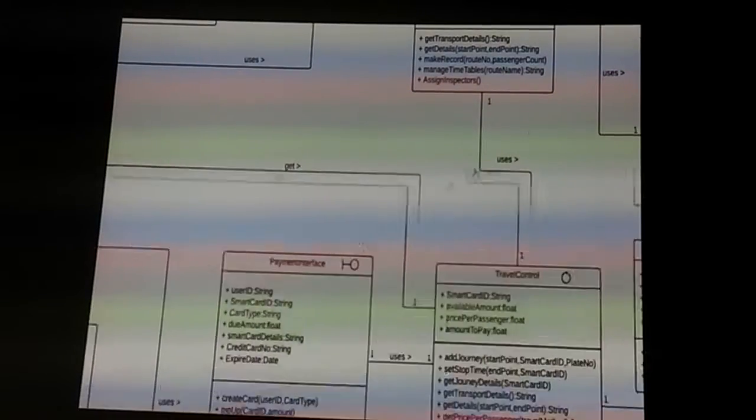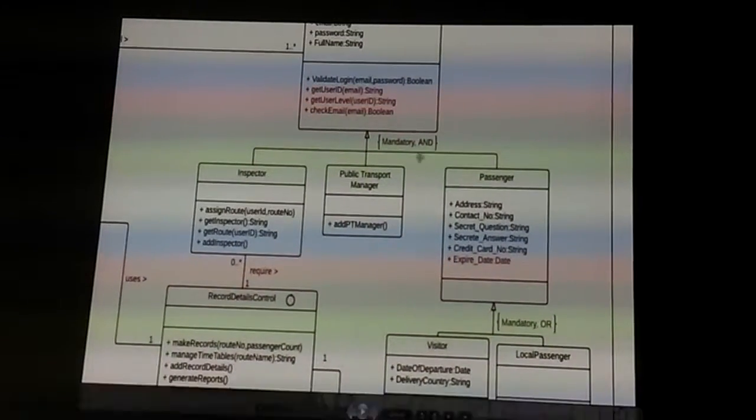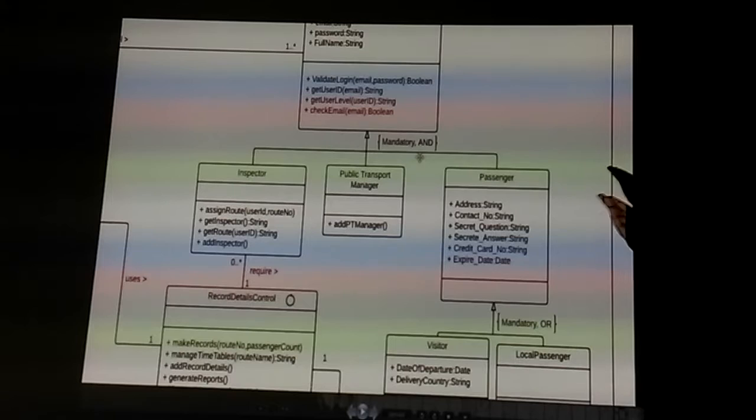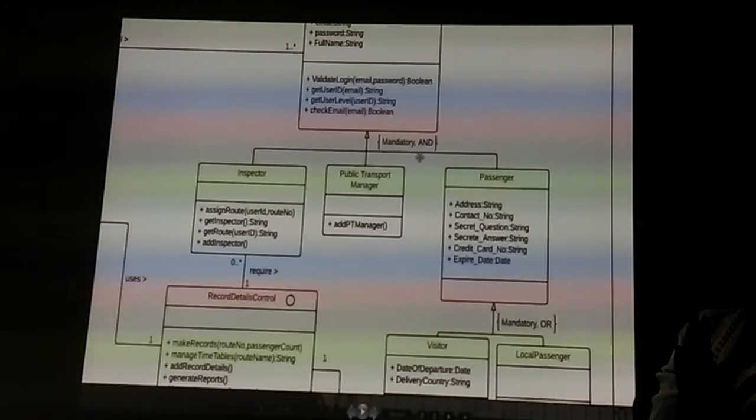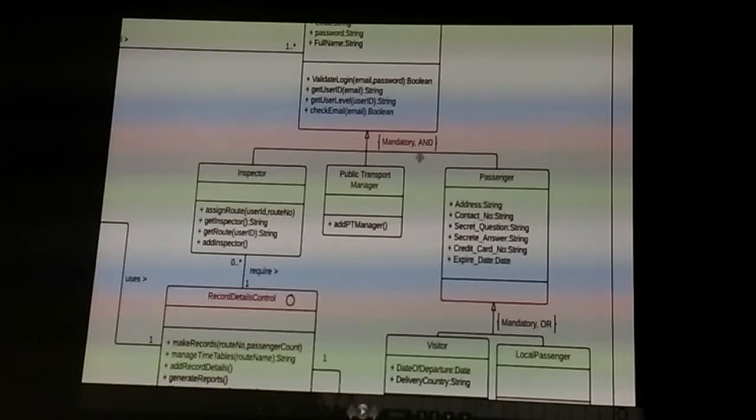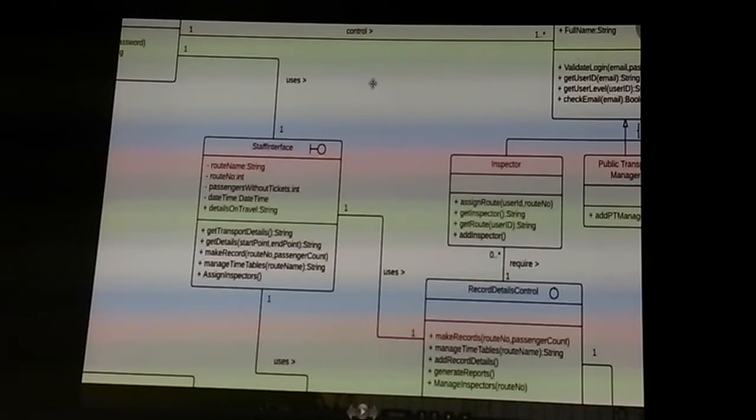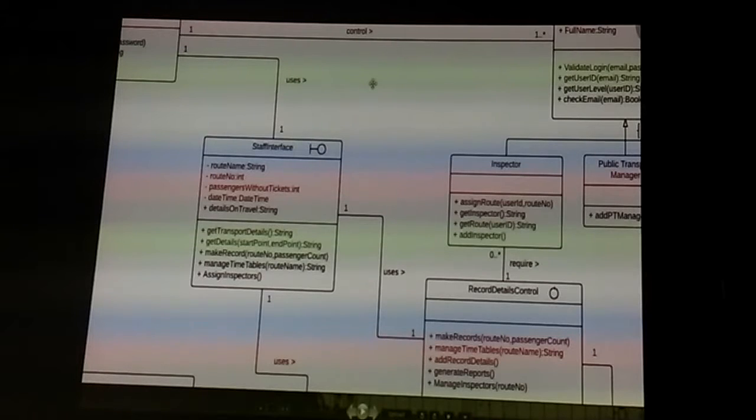Now I call upon one member to continue this. As one of our members described in our class diagram, there are mainly three actors. They are inspectors, public transport managers, and passengers. Actually, inspectors and public transport managers we take as staff members. So we take another interface called the staff interface because it increases the reliability for the staff members, because the staff interface can be accessed only by staff people, that means inspectors and public transport managers.